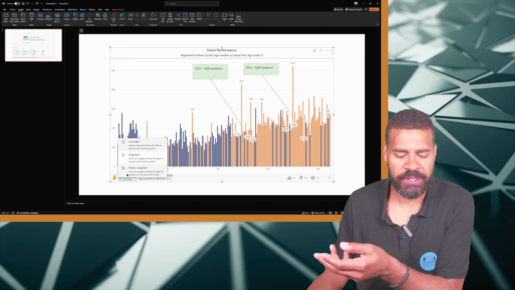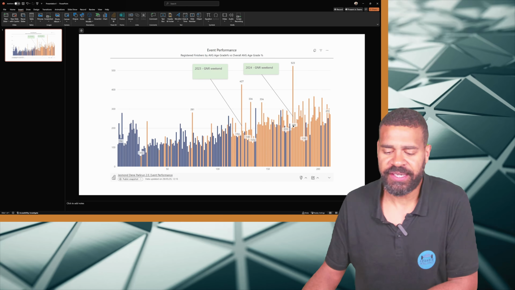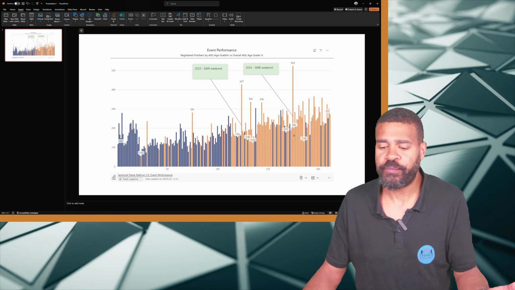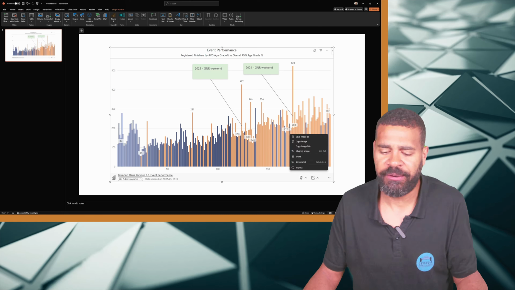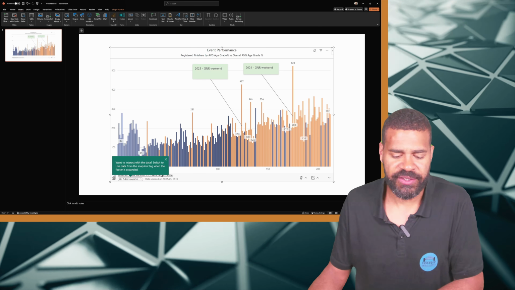So what we can do is we can say, well, we're going to make this a public snapshot. Okay, so I've made this a public snapshot now. You see all the features have gone. I can't now interact with this like a Power BI report. It's just a visual, but we can do stuff.